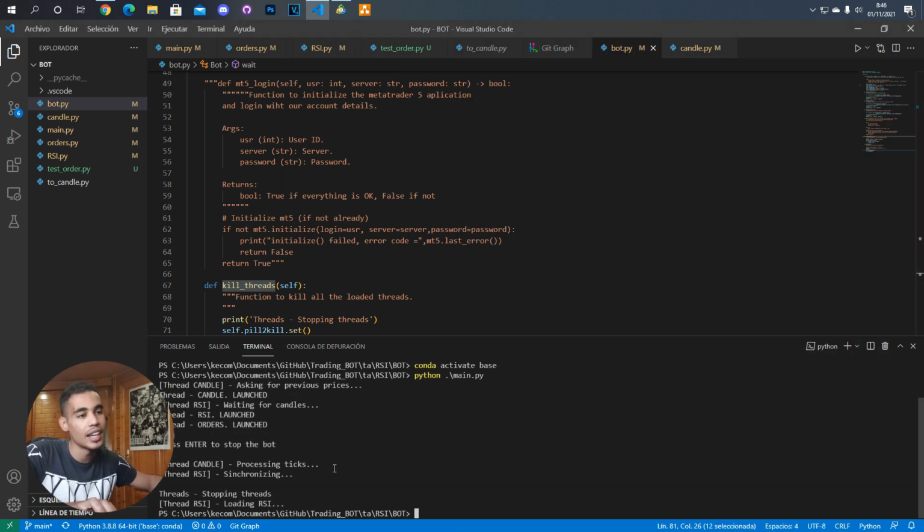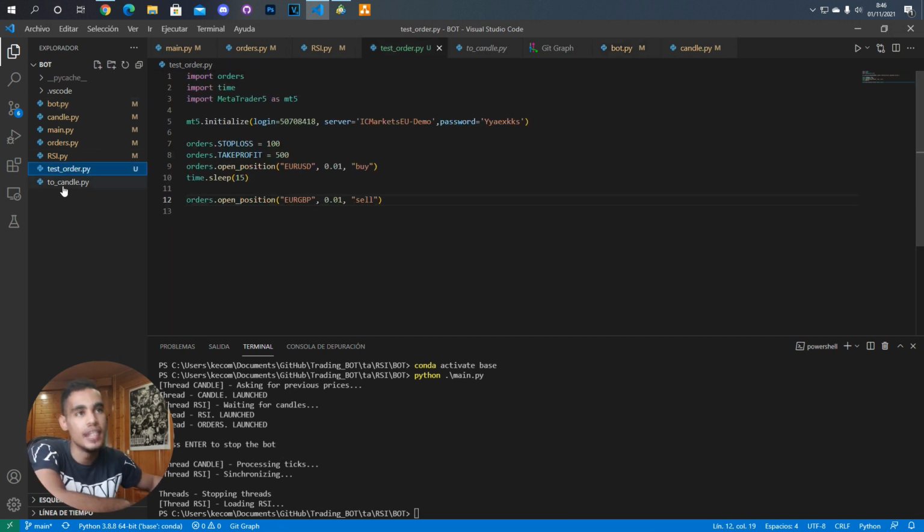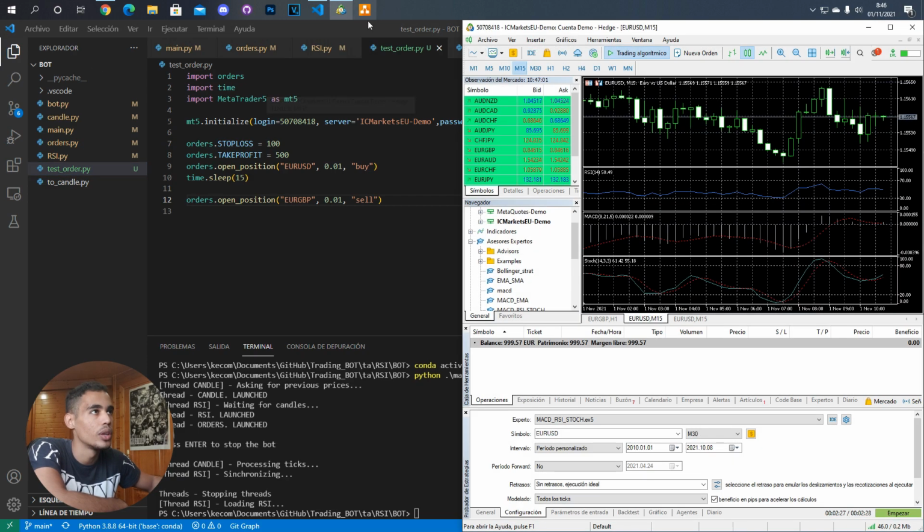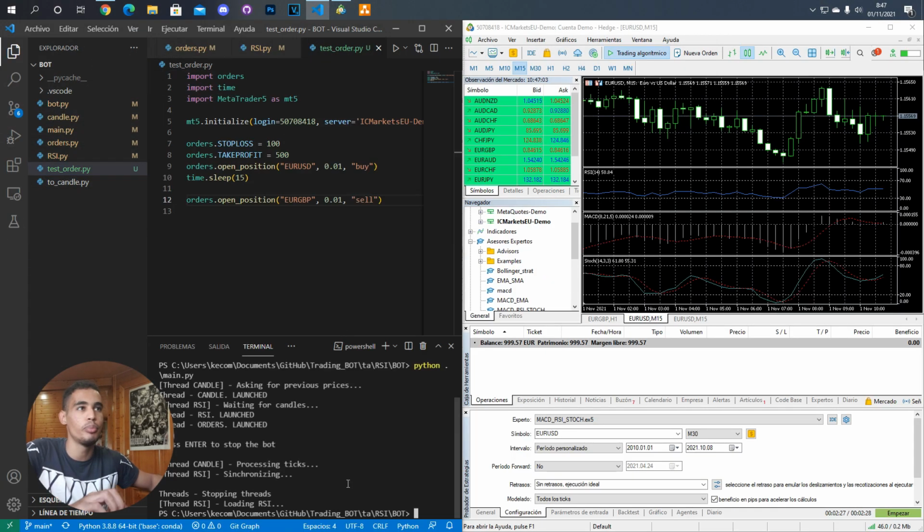So in order to open an operation, this may take a little bit of time. So for that, I created a test value. So as you can see here now, I just pressed enter and the bot stopped. But here I created this file in which we are going to test the operations and see if they work. So in order to test them, what we do here is first, we initialize the MT5, then we set the stop loss, the take profit, and then we open a position. For example, in the EUR USD, we open a buy position, and in the EUR GBP, we open a sell position. So let's check that.